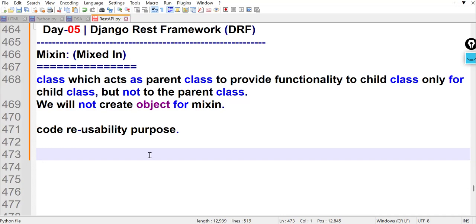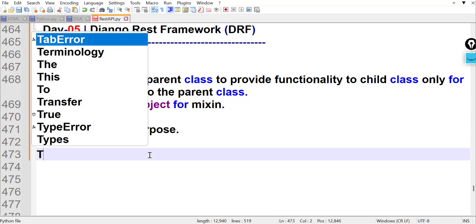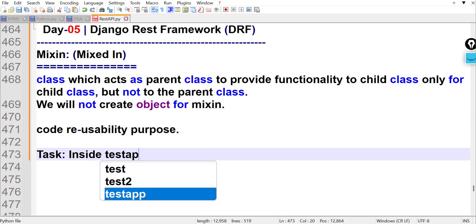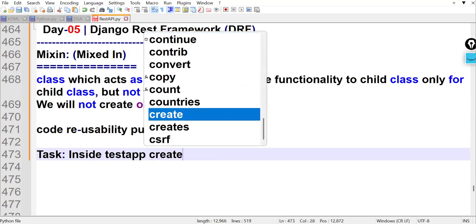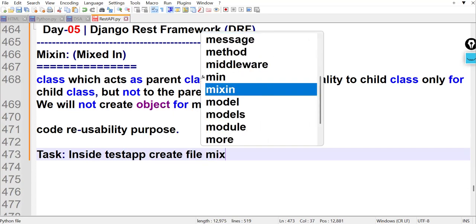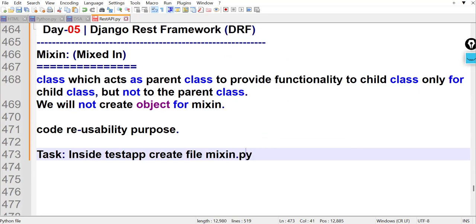Okay, so the task is what? Inside the test app, create a file mixin.py.